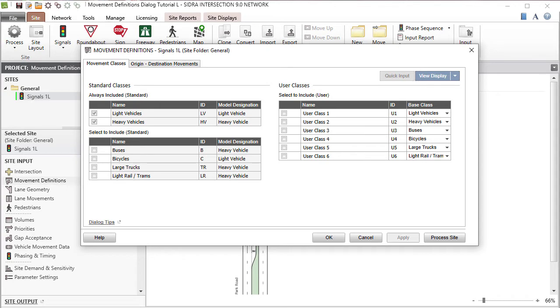Once movements are defined in this dialog, you must allocate them to lanes using the Lane Geometry dialog. It's important to use this dialog immediately after the Intersection dialog and before the Lane Geometry dialog, as data given in this dialog determines the structure of movement data in all other dialogs.